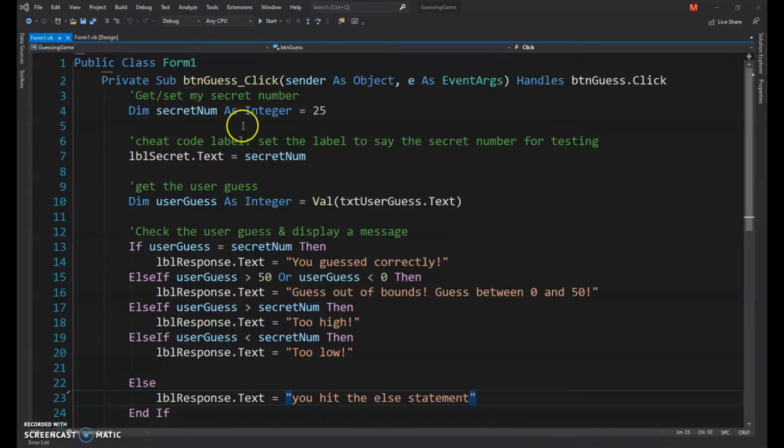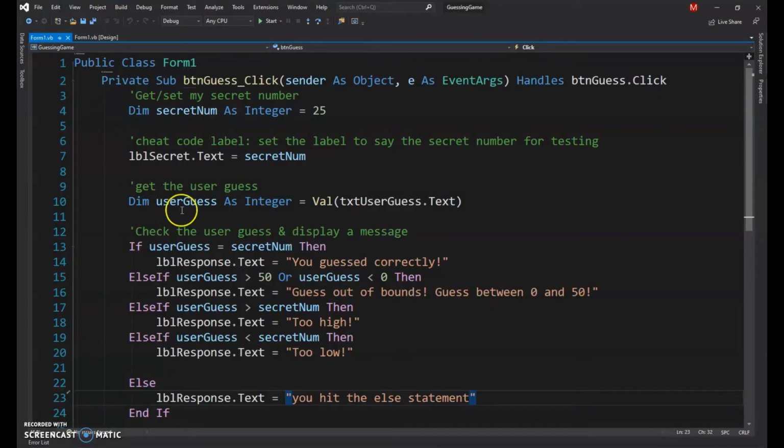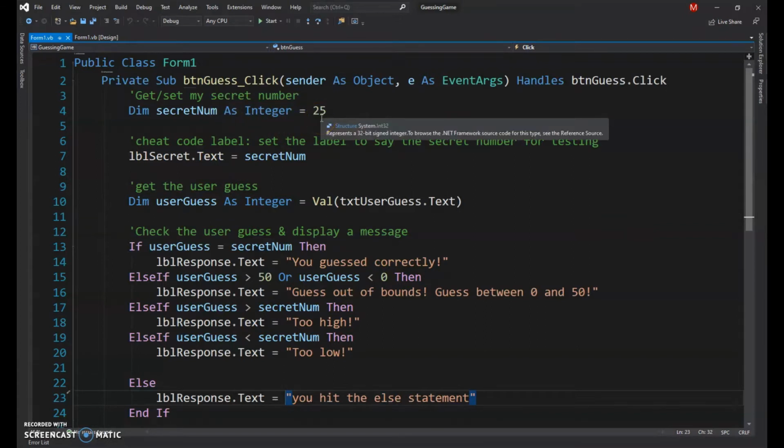Okay, we're back. So we're going to take this program we made the other day, this guessing game one, and we're going to make a couple changes to it. First of all, we're going to change it so that our secret number is random, so every time we run it, it'll be different. And in order to do that, we're going to have to learn what a static variable is.